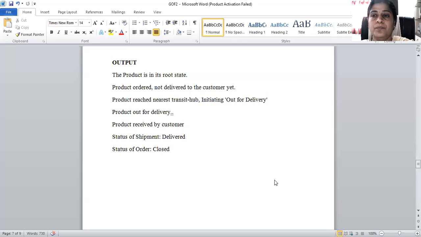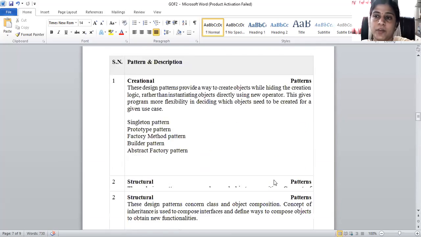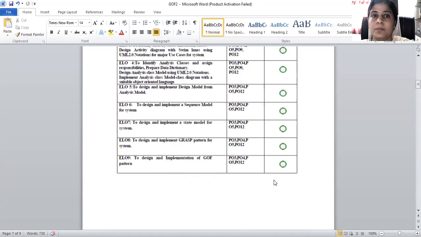Already we have discussed different UML tools. In this diagram, we are going to discuss how to implement the design patterns. We have discussed different design patterns, but for this assignment, we will discuss what is GOF. So let us discuss what exactly is GOF, and why this is called GOF. One by one, I will share with you how to implement a program in Java for this GOF pattern.